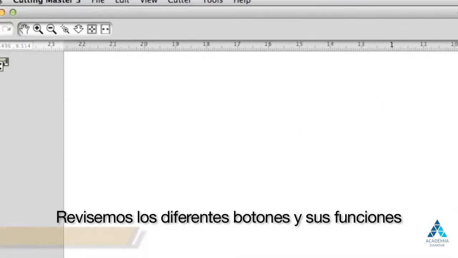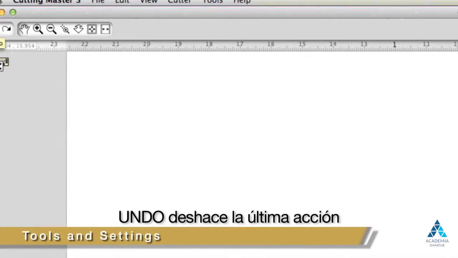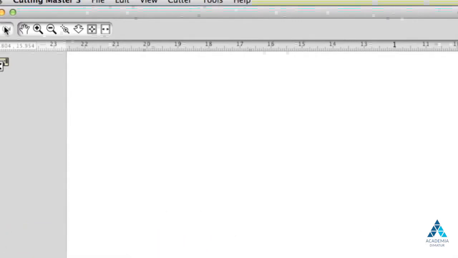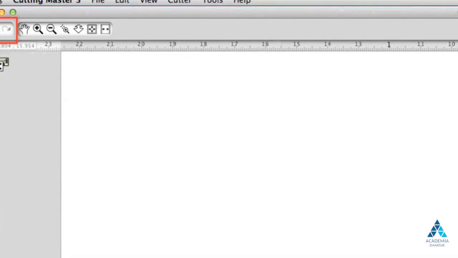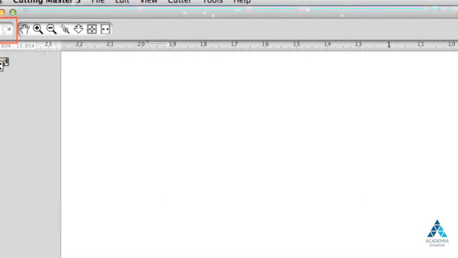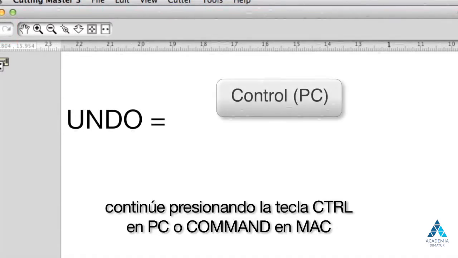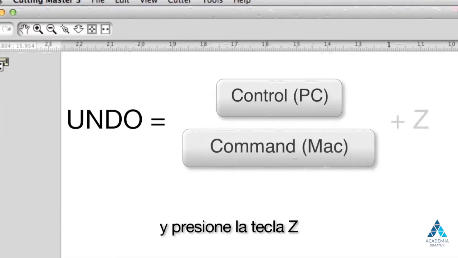Let's examine the different buttons and their functions. Undo will undo the last action. Redo will restore the last undo action. Each of these actions has a shortcut key assigned to them on your keyboard. To undo an action, continue to hold down the Control key on the PC or the Command key on the Mac and press the Z key.